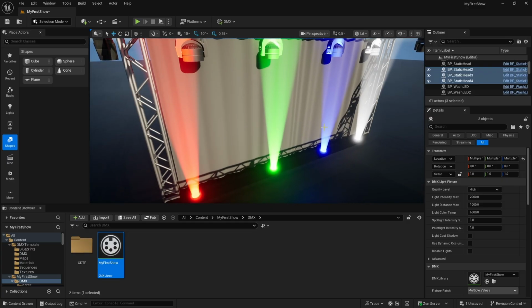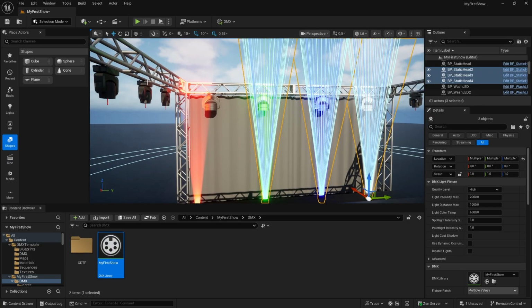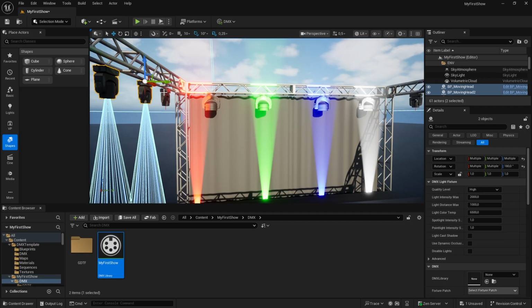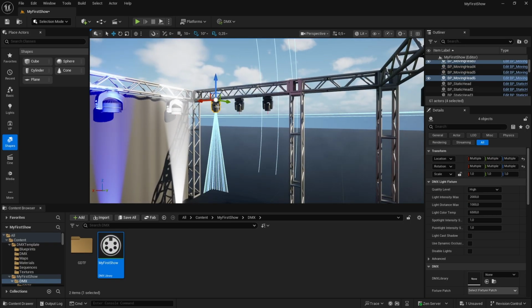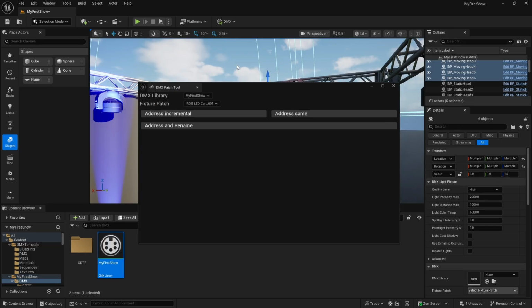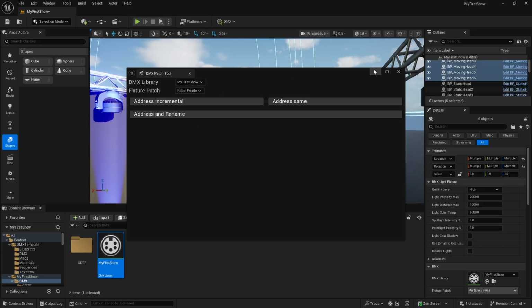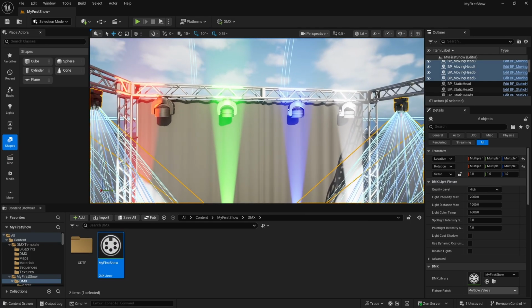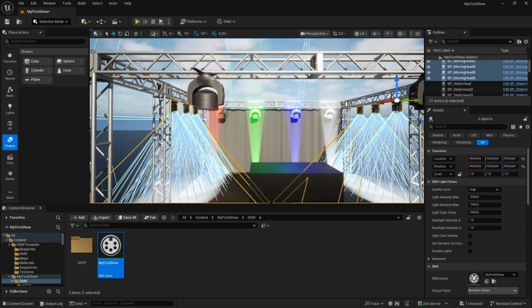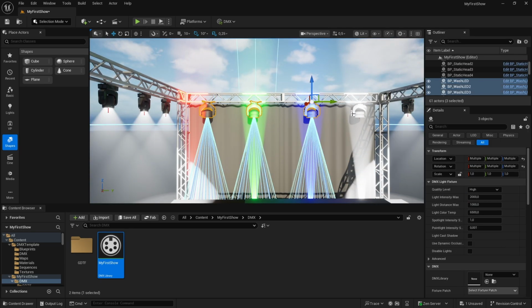Let's finish patching. Same technique for the moving heads. Select them left to right. DMX, Patch Tool. Choose Pointy 1. Address incrementally. Lastly, the 600 LED washers. Repeat the process but select the front lights last, purely preference.